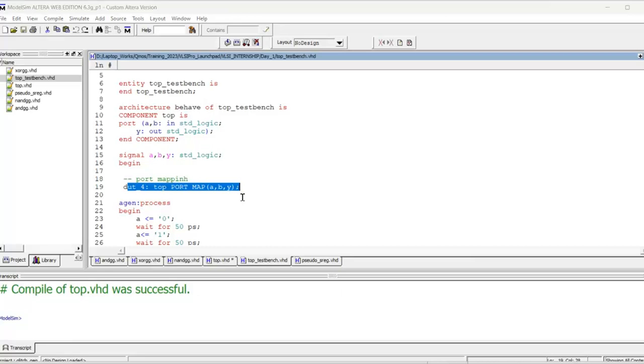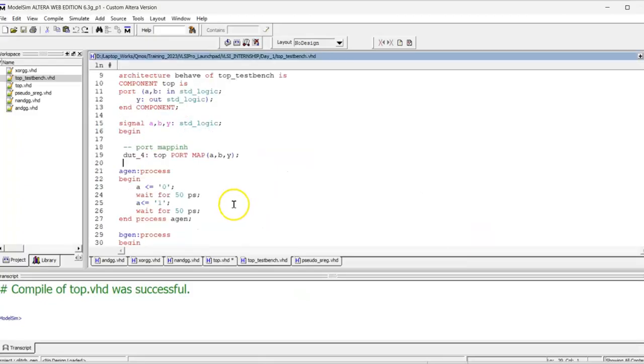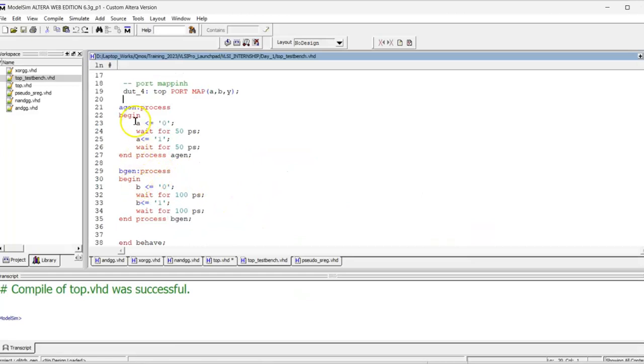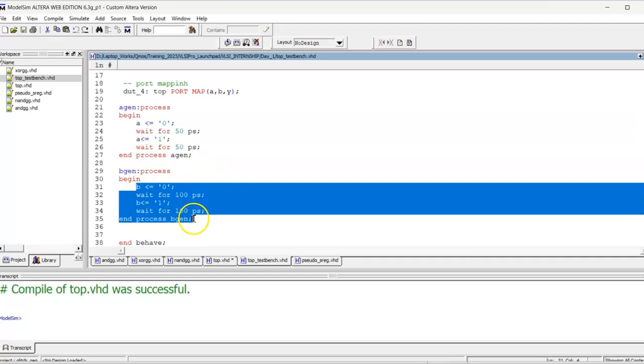Finally, whatever inputs you want to generate for A and B, you can give A and B as synchronous or asynchronous inputs. For example, you can generate them as a clock, or as the pattern 00, 01, 10, 11. You can write it as code. I have given a sample code where I generated A as a clock and B as a clock.